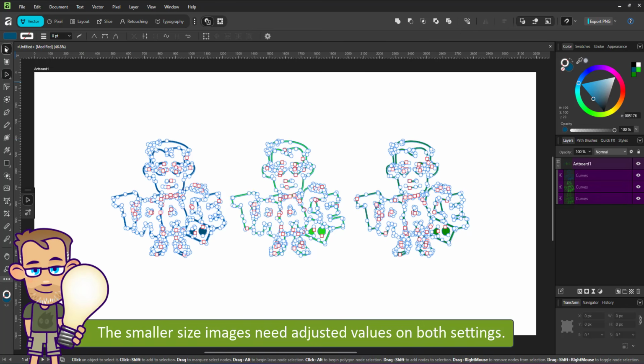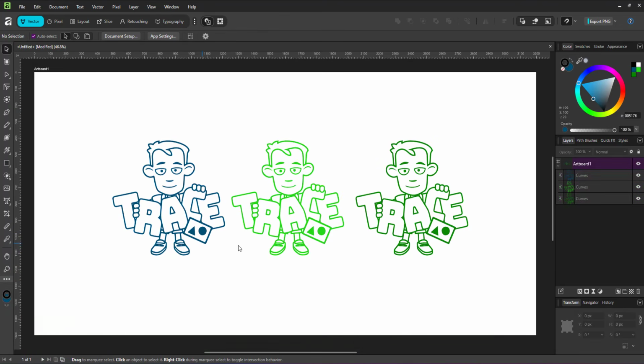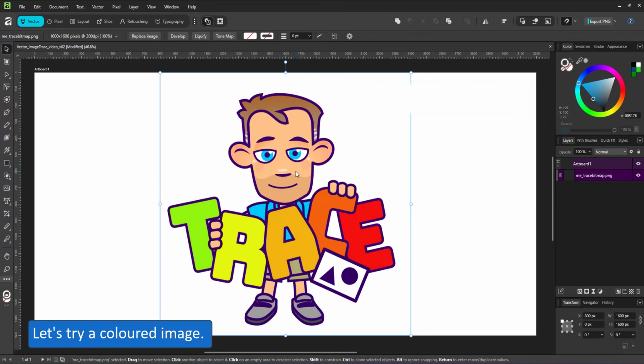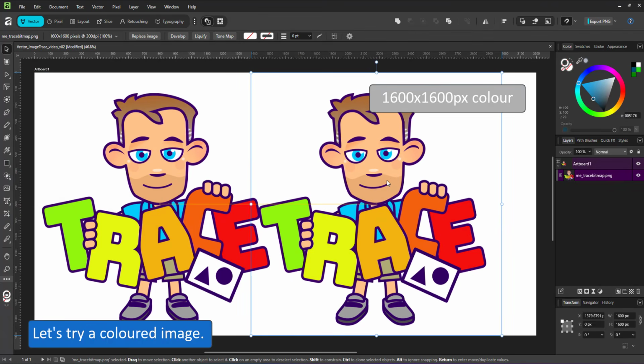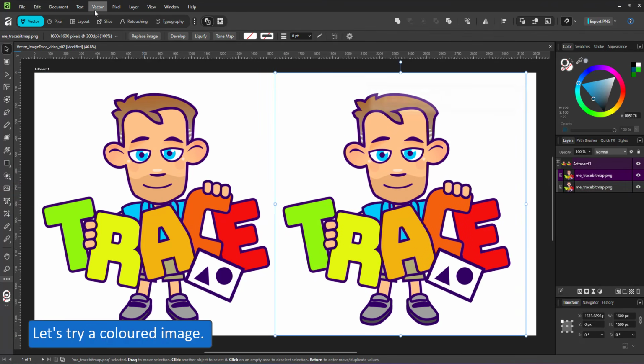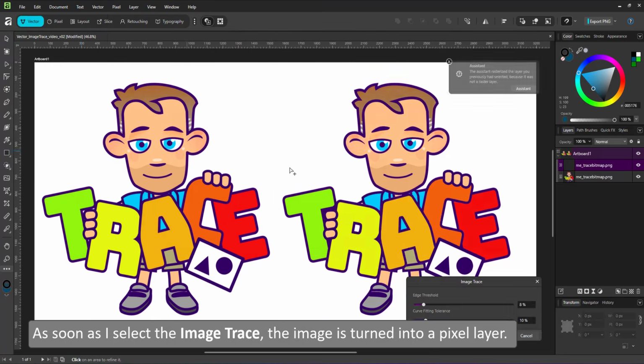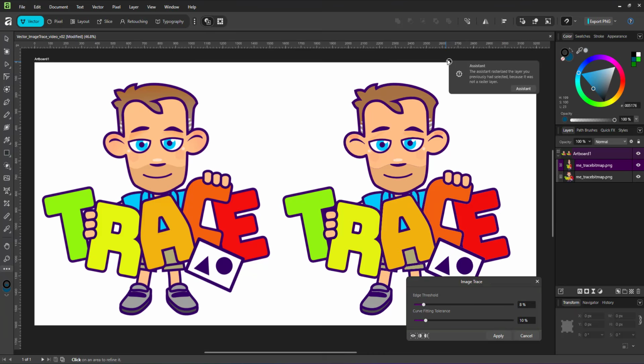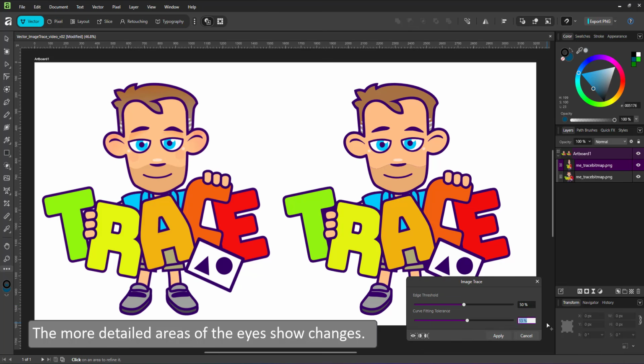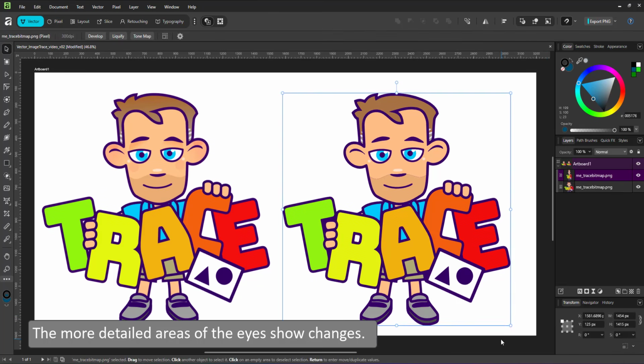Let's try a colored version of the same design. This version is 1600 pixels square. It was exported from a vector graphic, giving it crisp and clean edges. When I change the curve fitting tolerance, I can hardly see any change. There might be minute alterations around the eyes where there is a lot of detail.